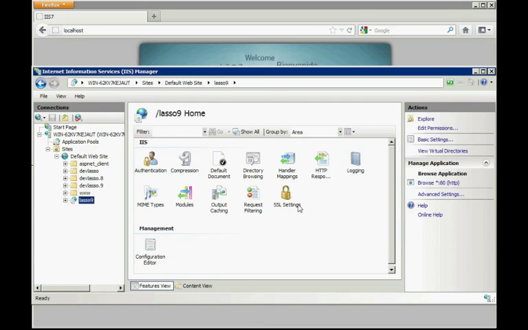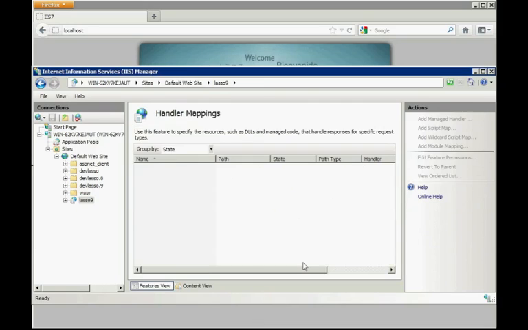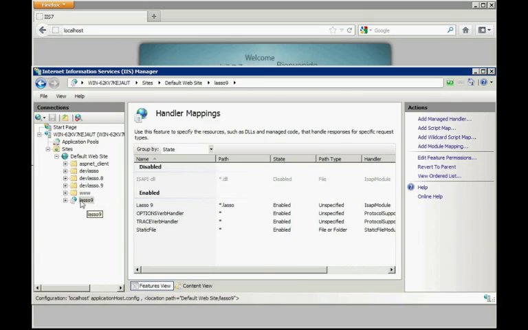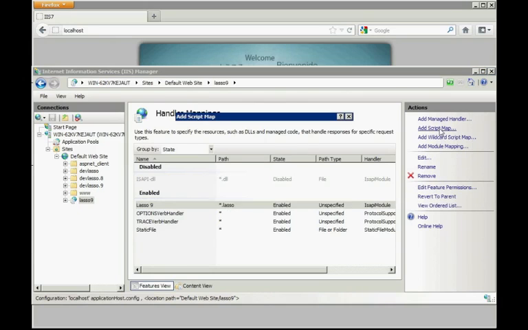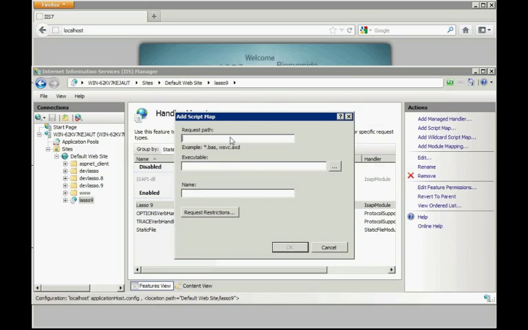Now within the application we need to configure another handler mapping. So let's go back to handler mappings. Make sure you have your application selected. And we see here our .lasso extension, which means that within the Lasso 9 application or the Lasso 9 path, .lasso will still be processed, but we want to add another one. So we add script map, and here we're going to simply use star, which means that within the Lasso 9 directory or application, the path Lasso 9/instance manager or Lasso 9/admin will be processed by Lasso.